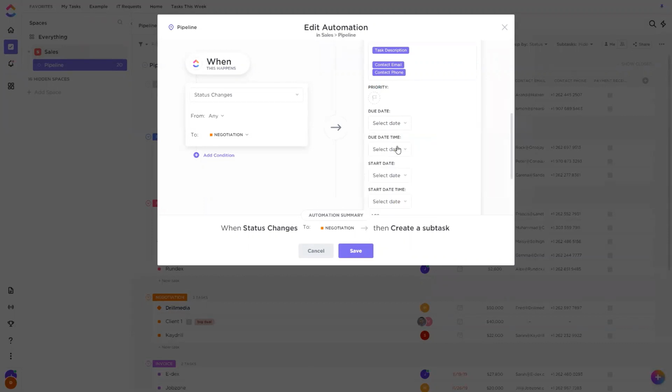Cool. With due dates and start dates, you also have some options here. You can pull in the due date of the triggering task, the start date of the triggering task, the date created, updated, done, or closed, or you can manually enter, which is not dynamic. So you can choose from any of those. Cool. Let's hit save there.